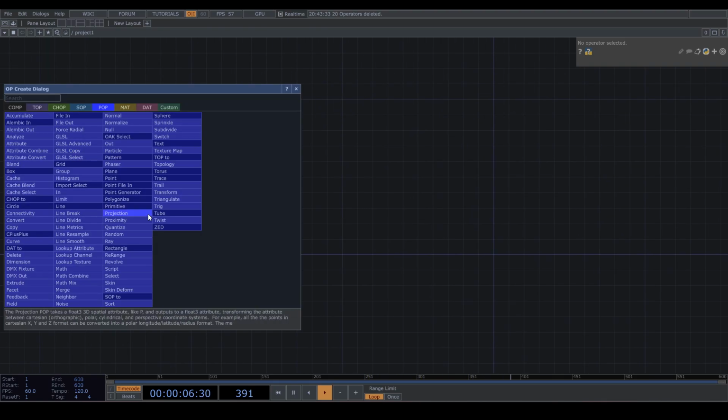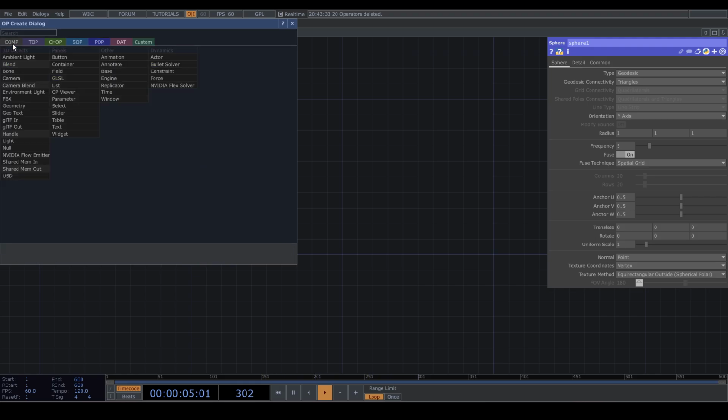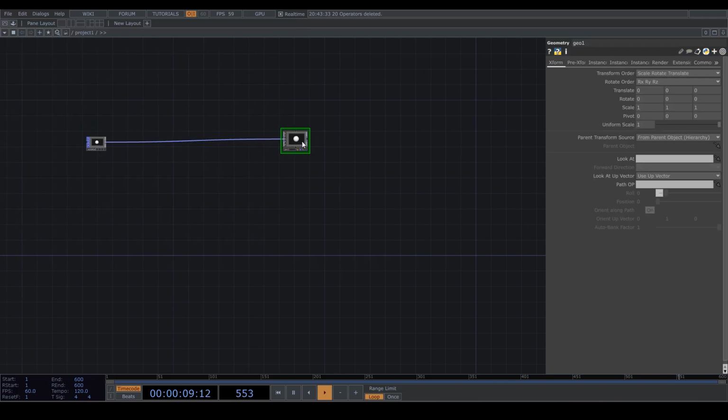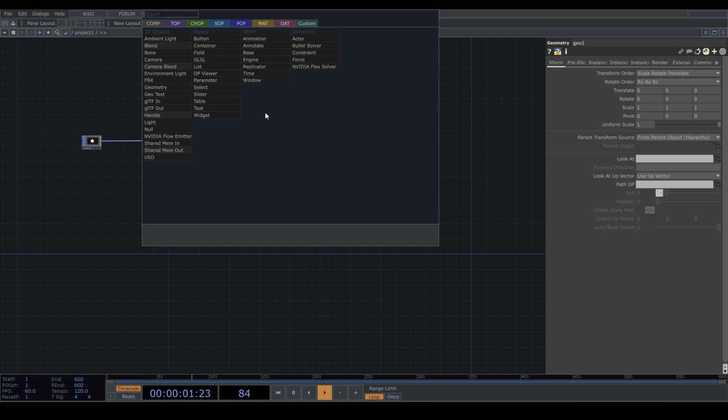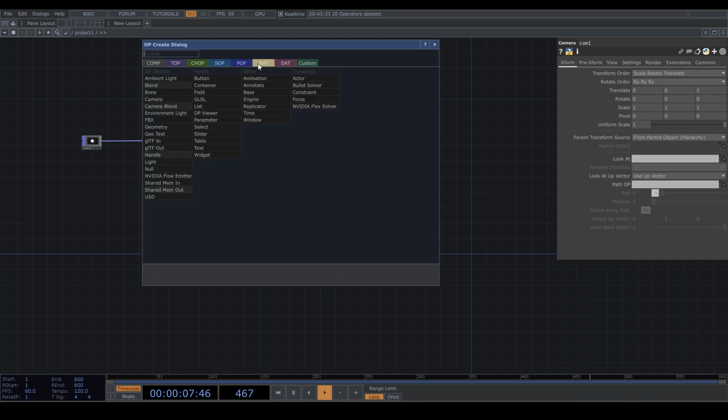First, I add a sphere node, and I connect it straight to a geometry. Now I add a node. I add a camera, and a constant material.